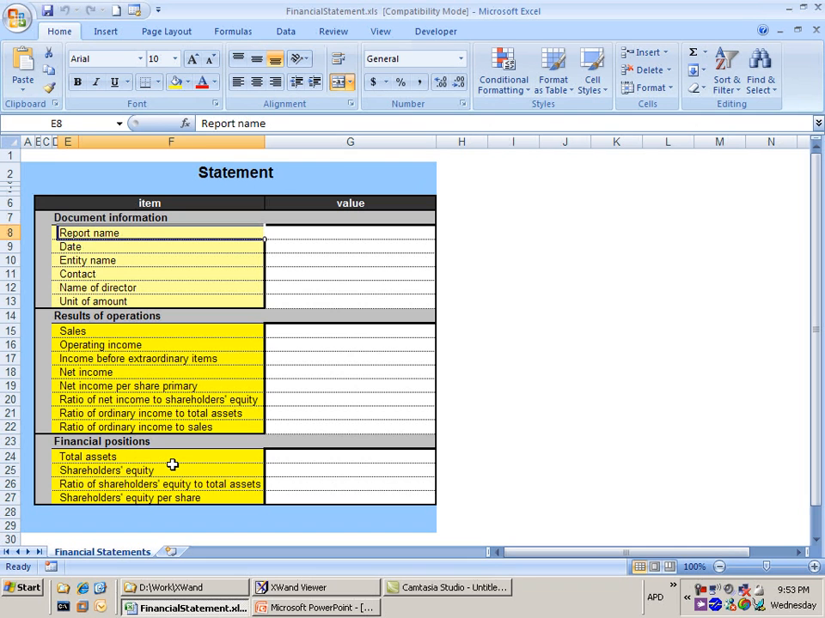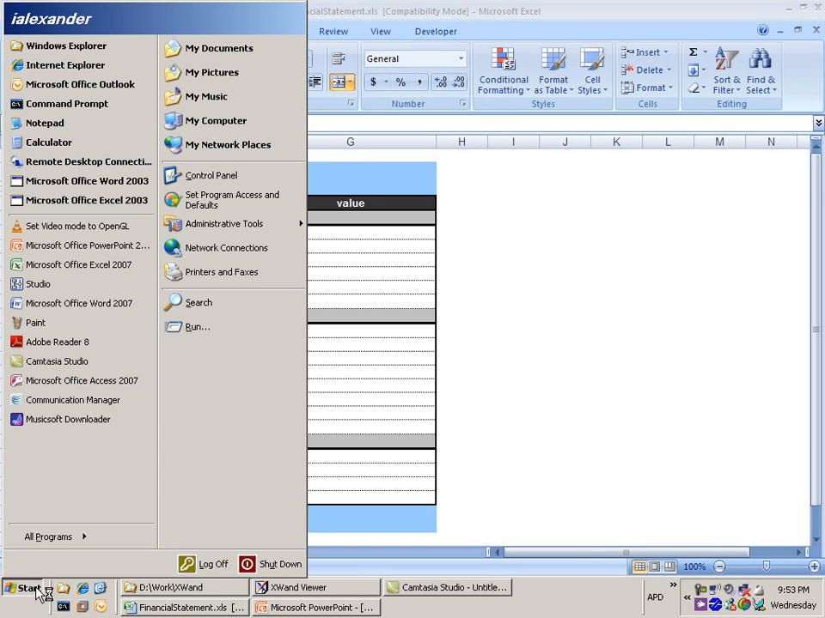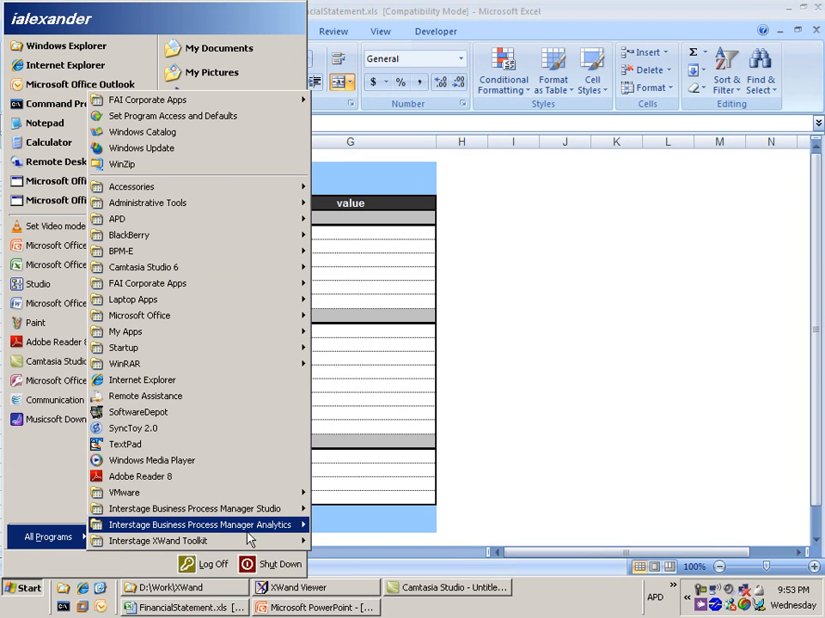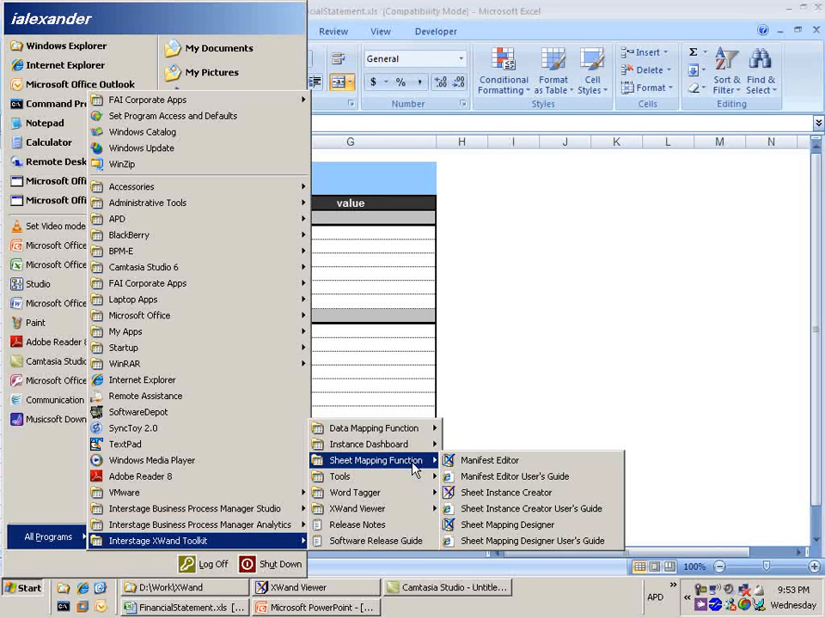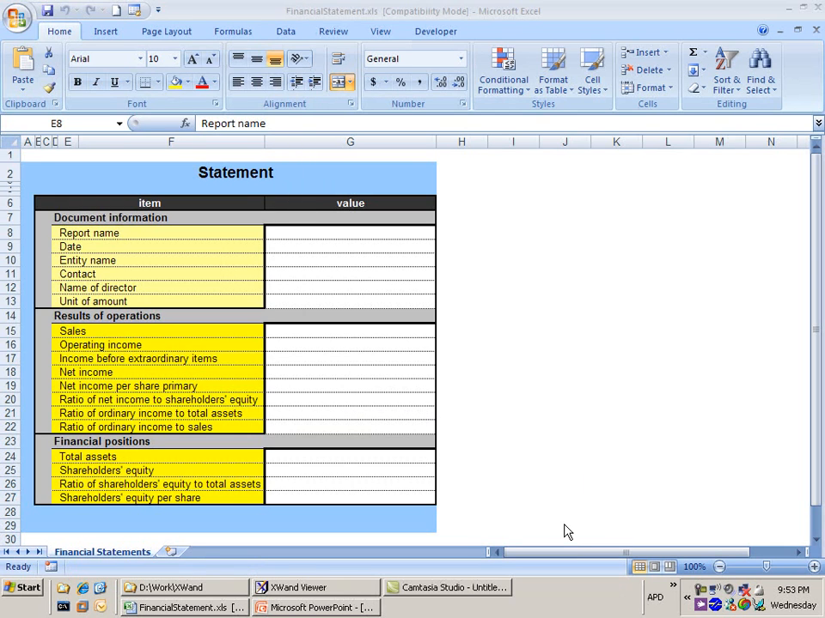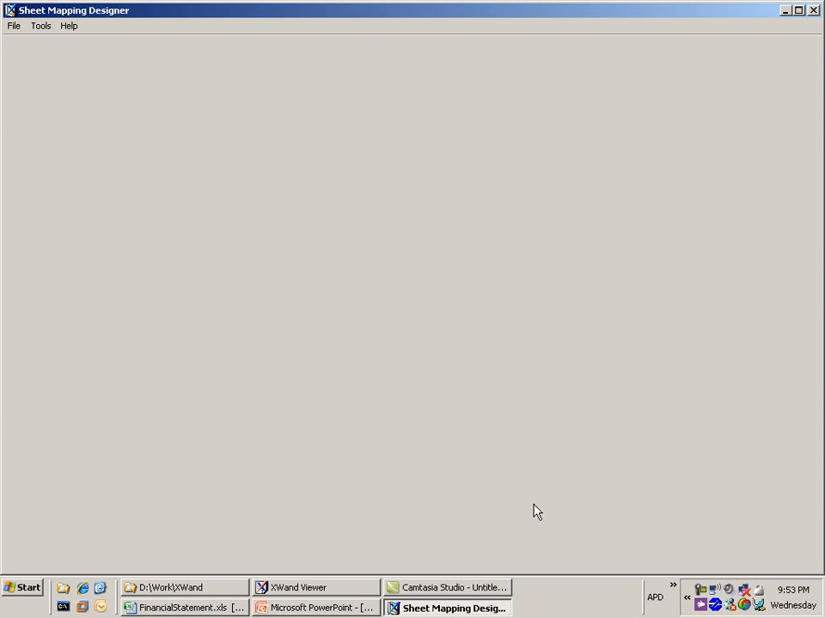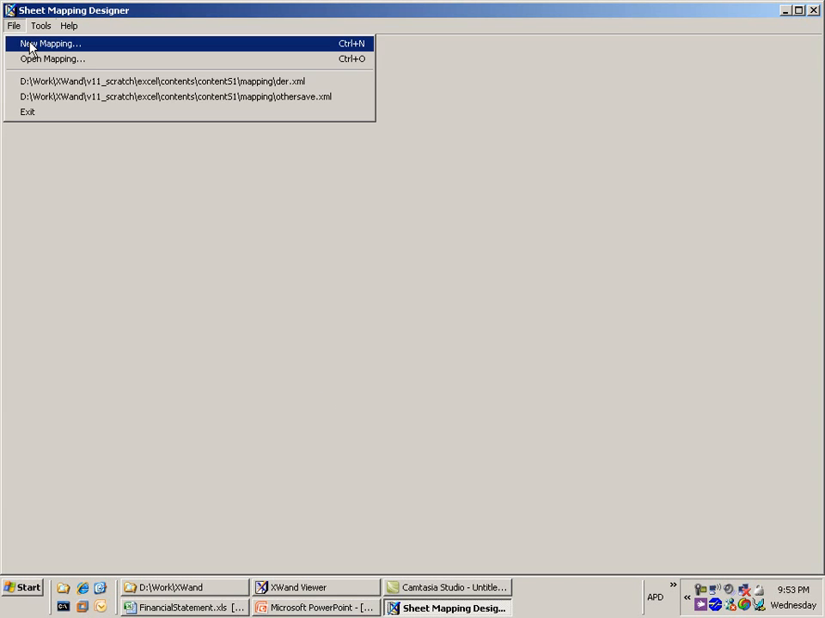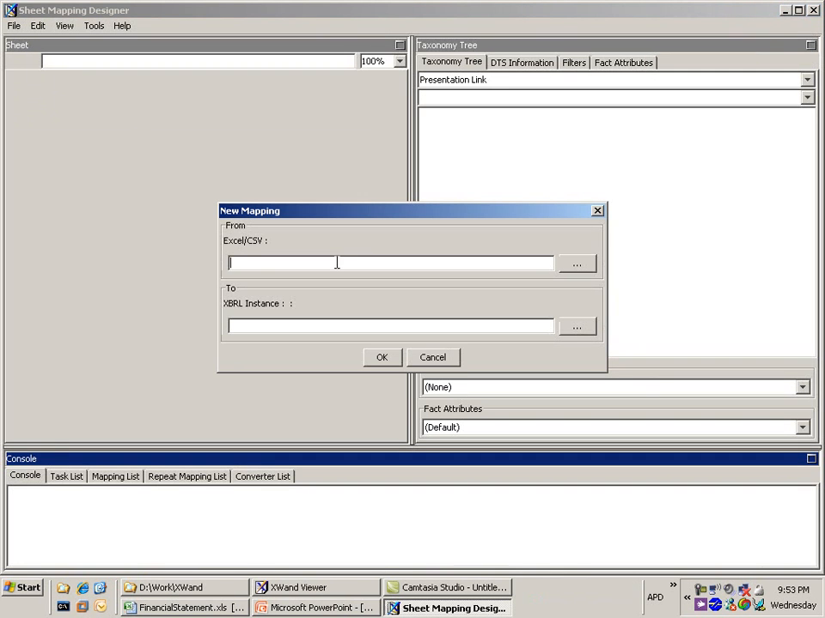Now, how do we take this template of a statement and map that into XWand so that you can generate XBRL documents from that? So the first thing that we do is we load the Interstage XWand toolkit, and in there's the sheet mapping function, and what we use is the sheet mapping designer. So I'm going to load the sheet mapping designer, and in there I'm going to open up the Excel document that I had. So I'm going to create a new mapping.